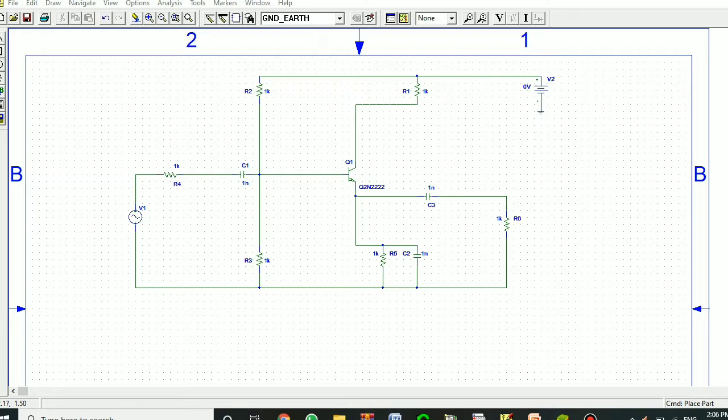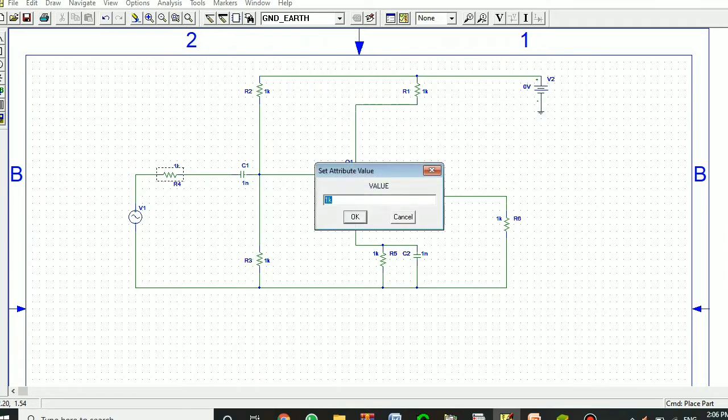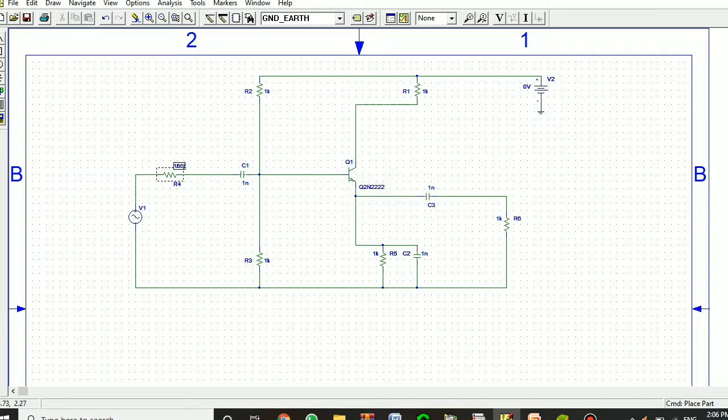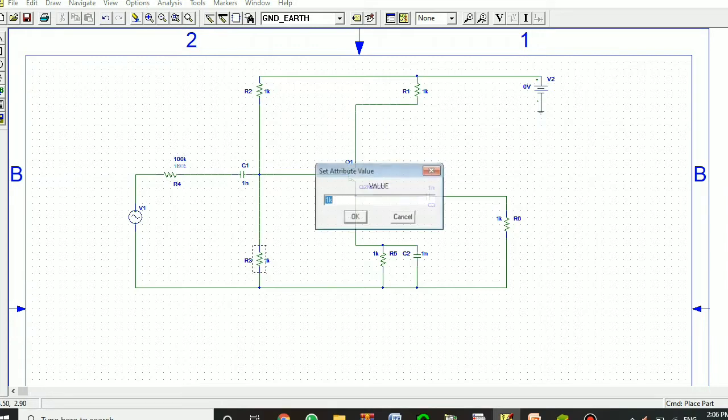Now we'll have to set the values for all the components. All the components are displaying the default values now. So we can change the values as per the circuit diagram. So this resistor R4, the value of this resistor is 1K. The requirement is 100K, so we are changing it to 100K. R3 is 3.3K.